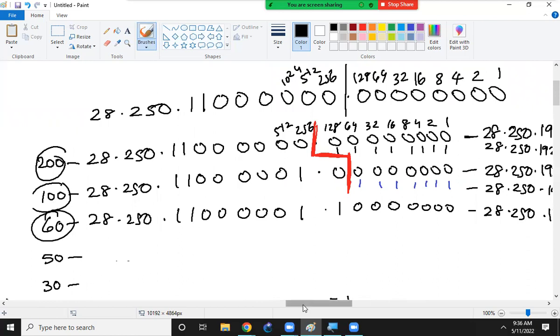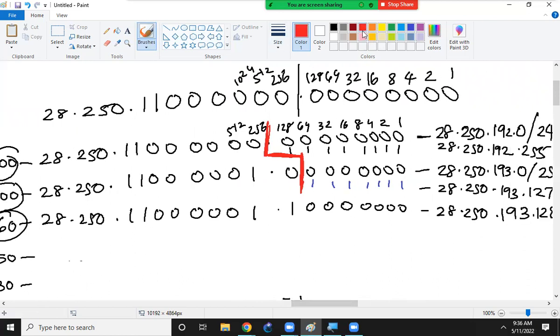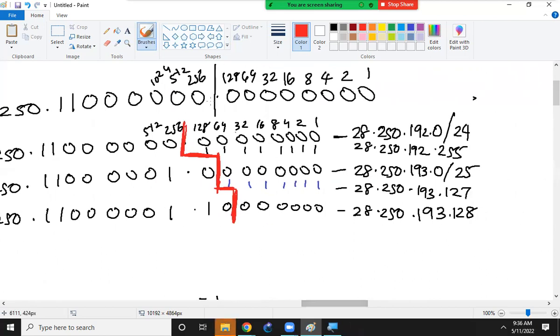Now for how many machines will you draw? 60 machines. To draw for 60 machines, you will draw between 64 and 32. That means you are increasing one more bit here. You have increased one more bit, so this time it has become slash 26. Previously it was 25, it will become 26.